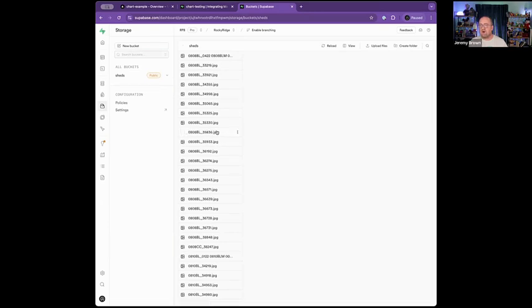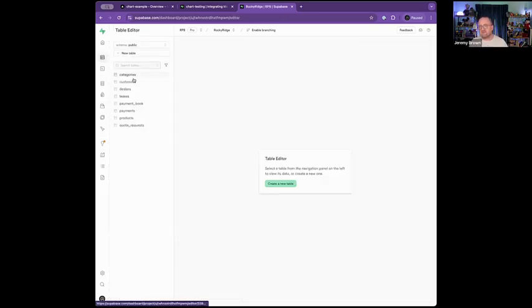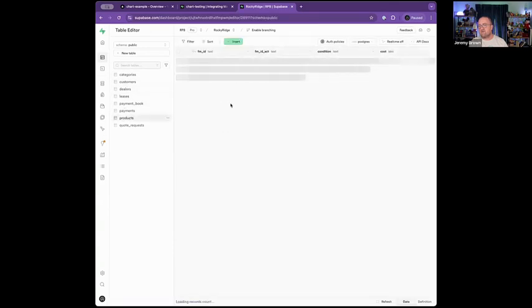I've got some storage happening where all the shed images are stored. And then I know the URL of each image, so I add that to the product record, and then I send that up to Supabase. It's in the tables. The tables are fun.